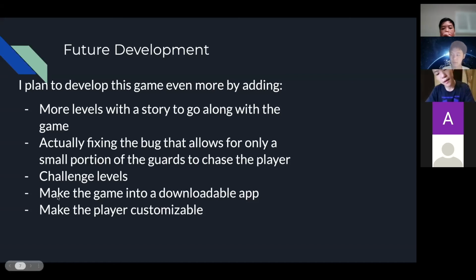And make the game a downloadable app, because right now it is in Unity and it is in GitHub. We're going to upload it there. And also the final one, make the player customizable, so you can customize the player.